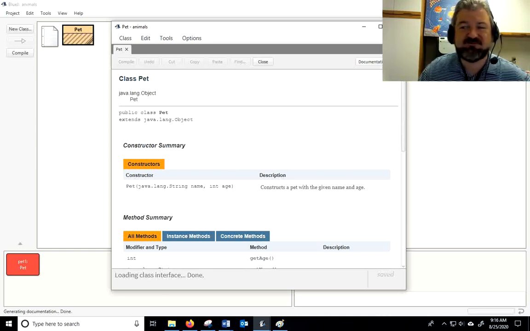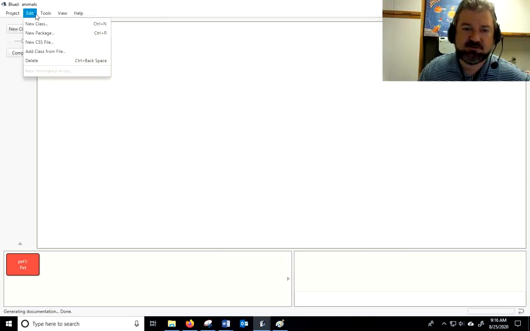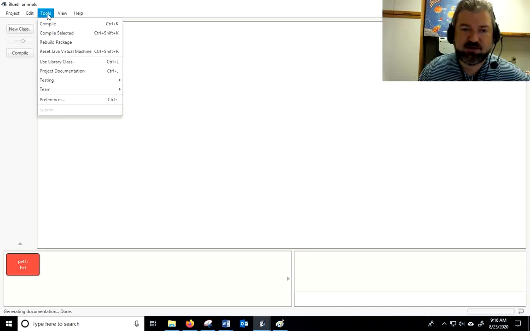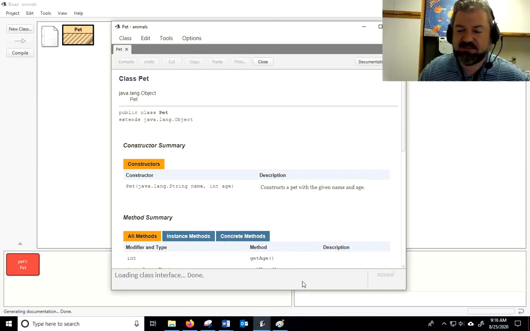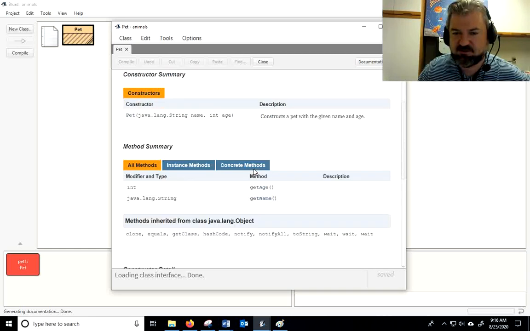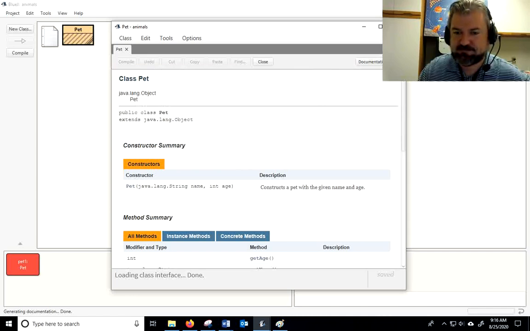I'll warn you, sometimes this one has a little bit of trouble loading up because it's just kind of a quick view. But you can always go over here to your BlueJ workbench and click project documentation, which is Control J, and that one will always work. Sometimes this gets hung up. All right, look, I've got a constructor, and it says the description that I gave. Isn't this nice and well formatted? Okay, note that it says the parameters. It says string name, int age.